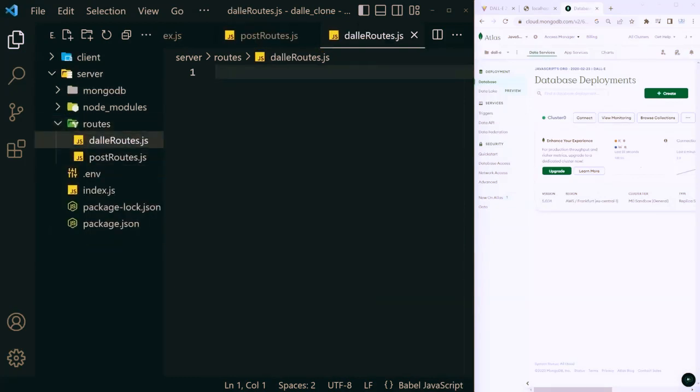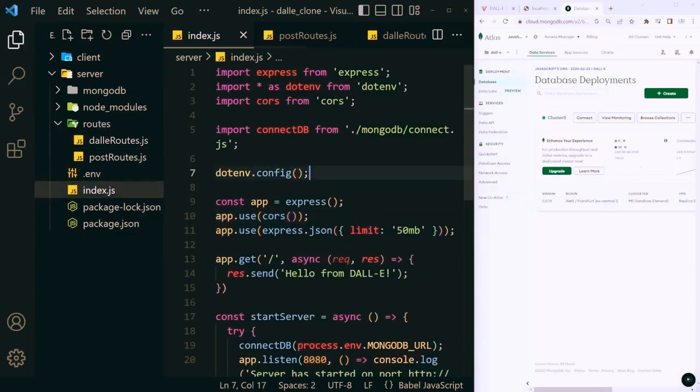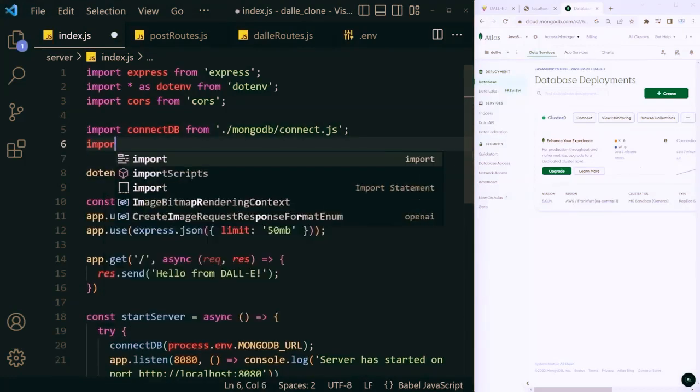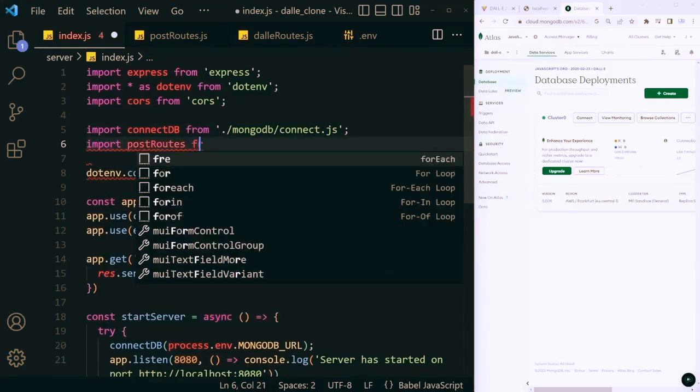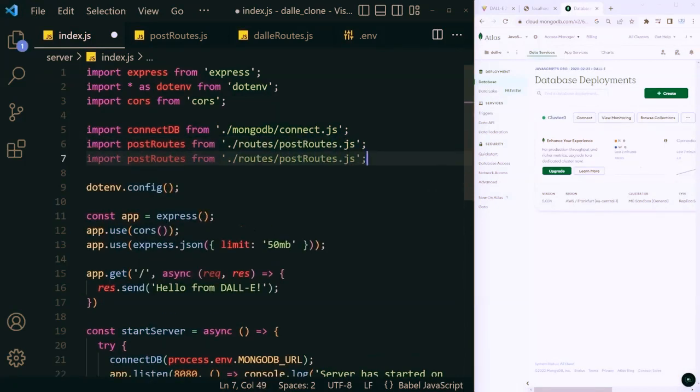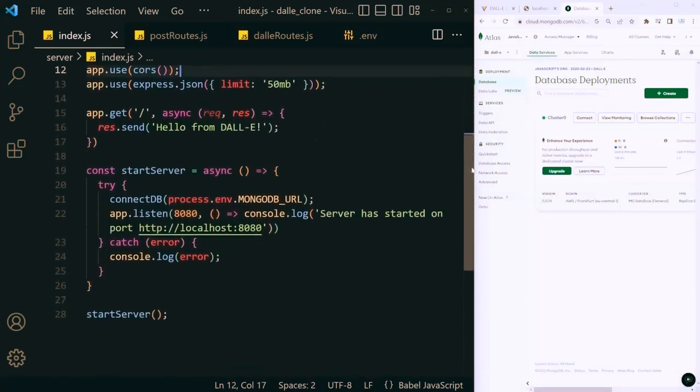Now that we have created both of these files, we can go back to index and we can import them right here in the index.js file. Just at the top, we can import them by saying import postRoutes, coming from /routes/postRoutes.js. We can duplicate that, and we can repeat the process for dalleRoutes. There we go.